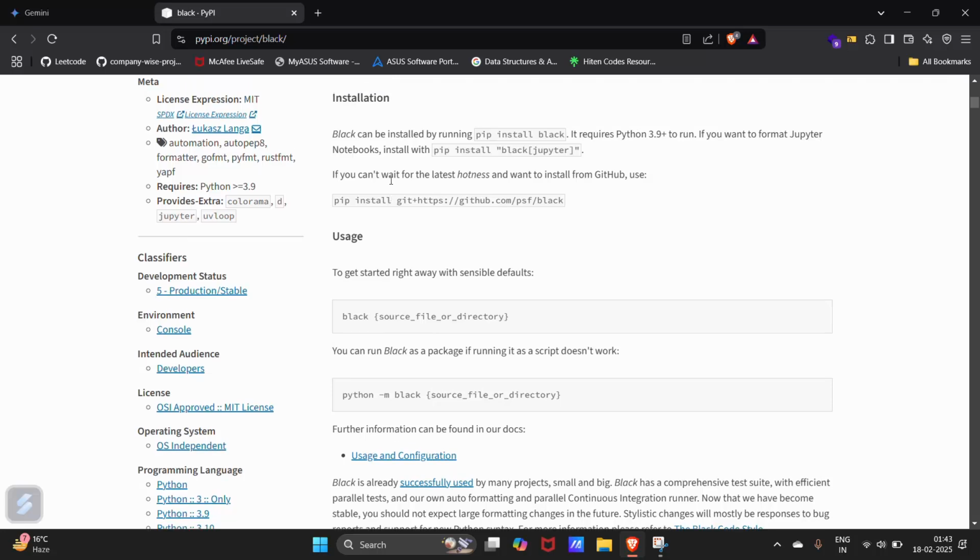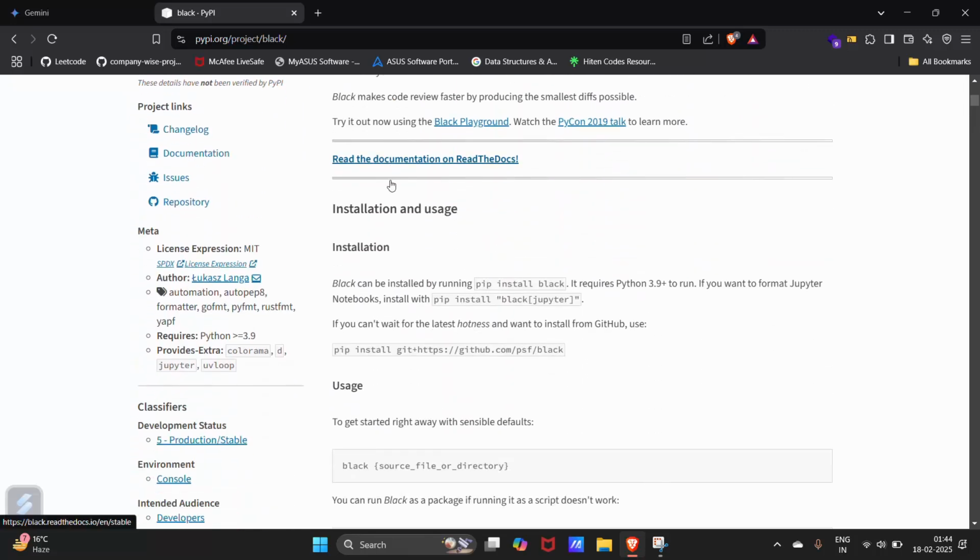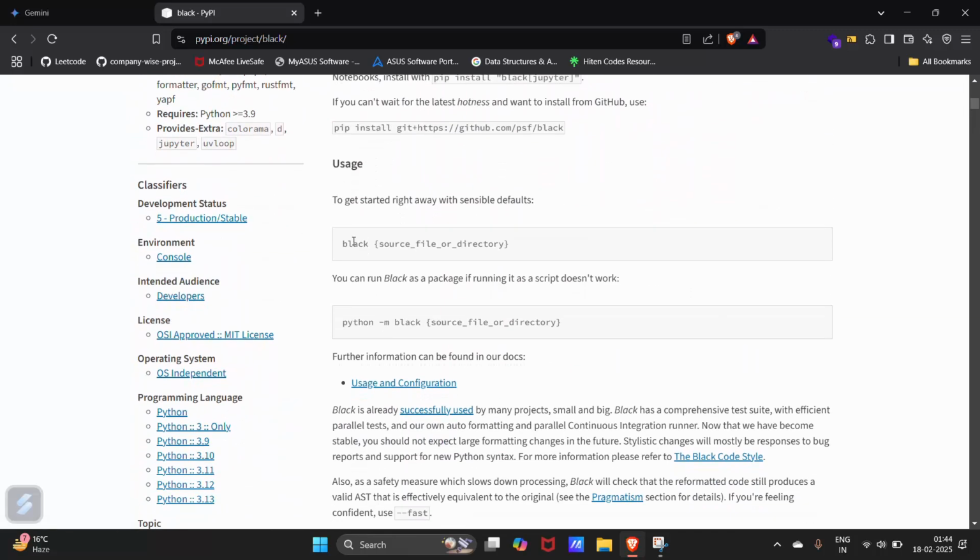So there is a question: why do we need this? See, black is a standardized code formatter. There are many companies which use a standardized manner for writing code, and to avoid all the mess created by any coder, we use black, which can make code formatting much easier in just one click. So what is the command for this? You have to type in your terminal black and then the file name. It's just a simple task.